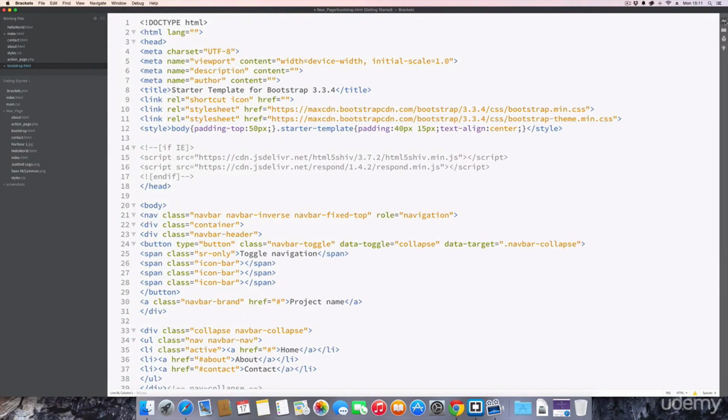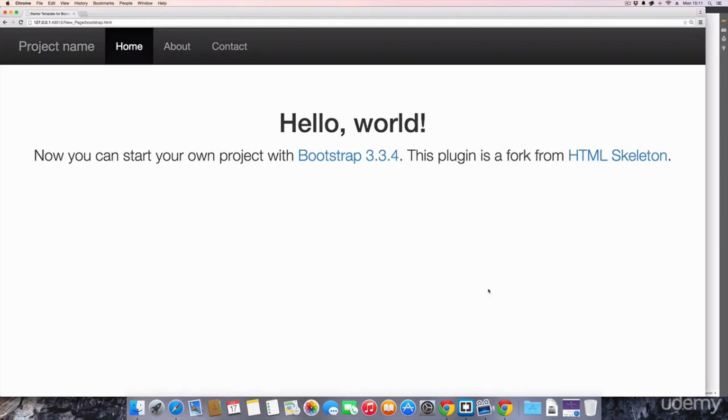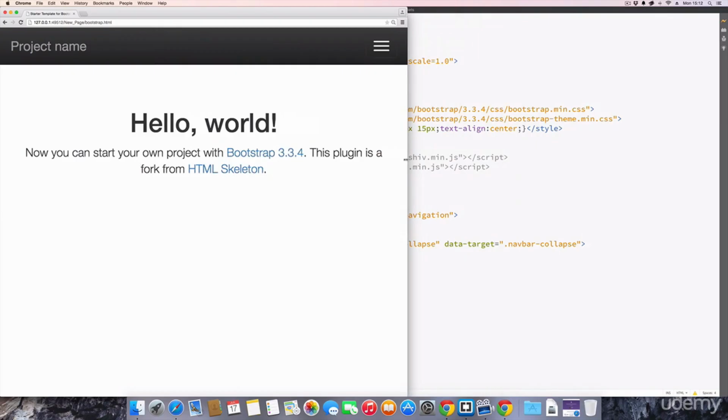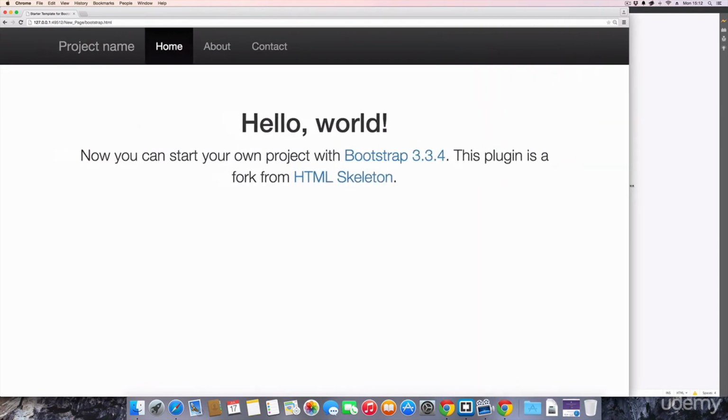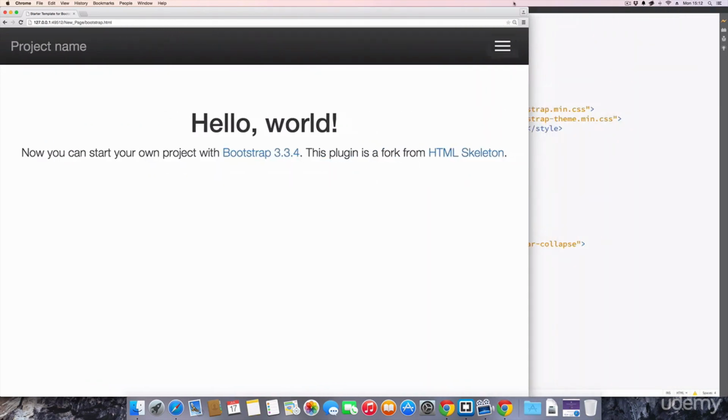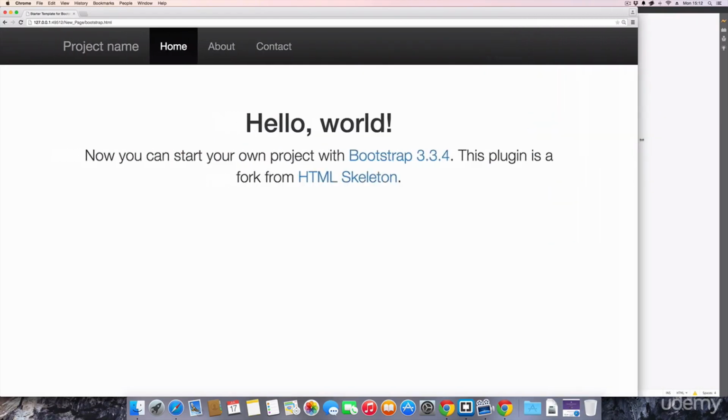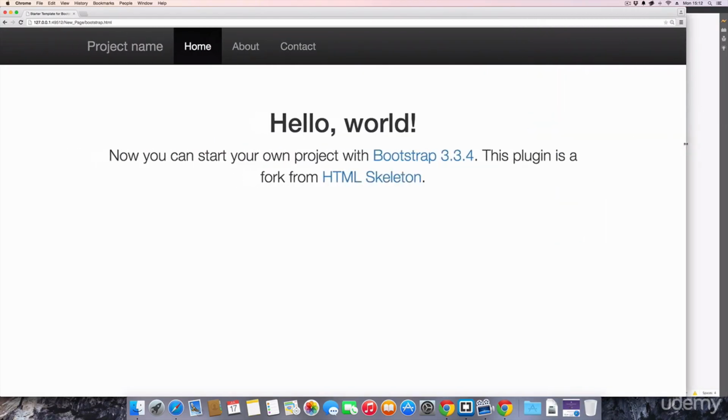If I was to go and view that, there we go, this is our basic Bootstrap skeleton. You can see that it even says it's created from the HTML skeleton. And we can see, if I was to reduce this, see how that menu changed? This is for mobile apps when you've got a phone or a tablet and the menu is too small to fit on. We get this little icon here. So that is your very first mobile responsive web page using Bootstrap.